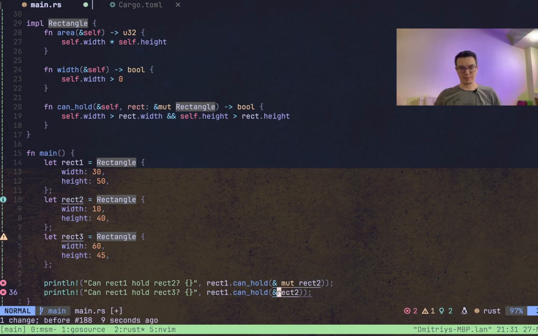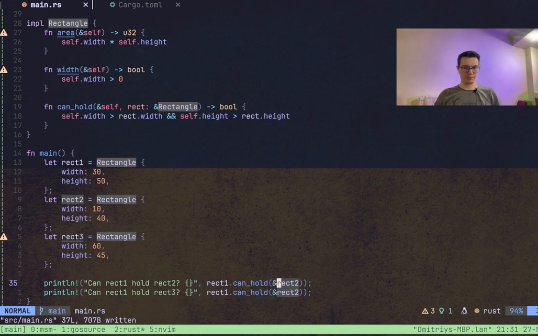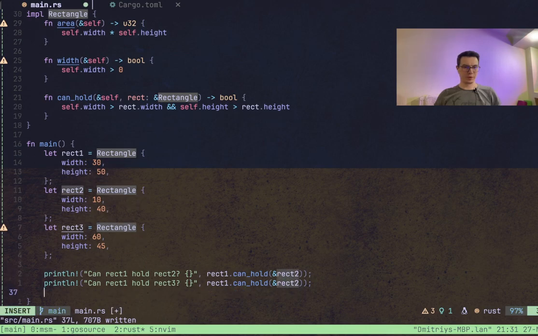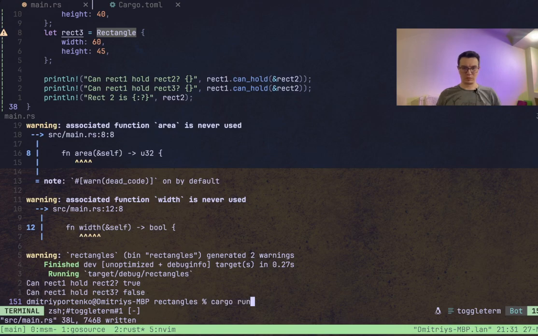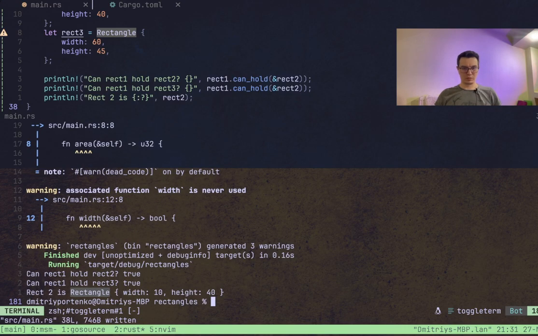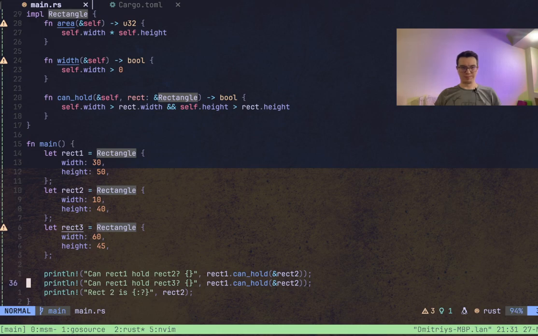But since we use an immutable reference, we can use as many as we need without moving ownership. And we can even print, I don't know, rect2 is... Everything is working.